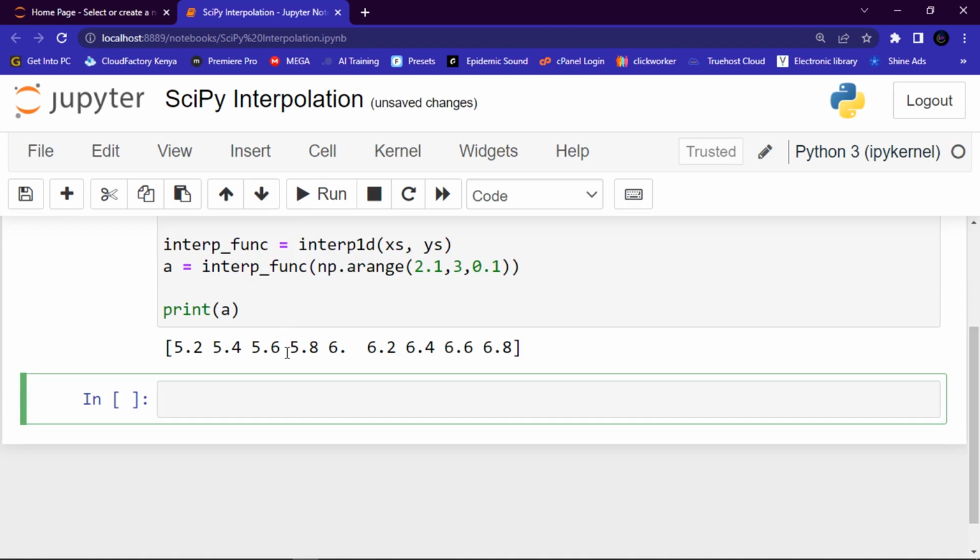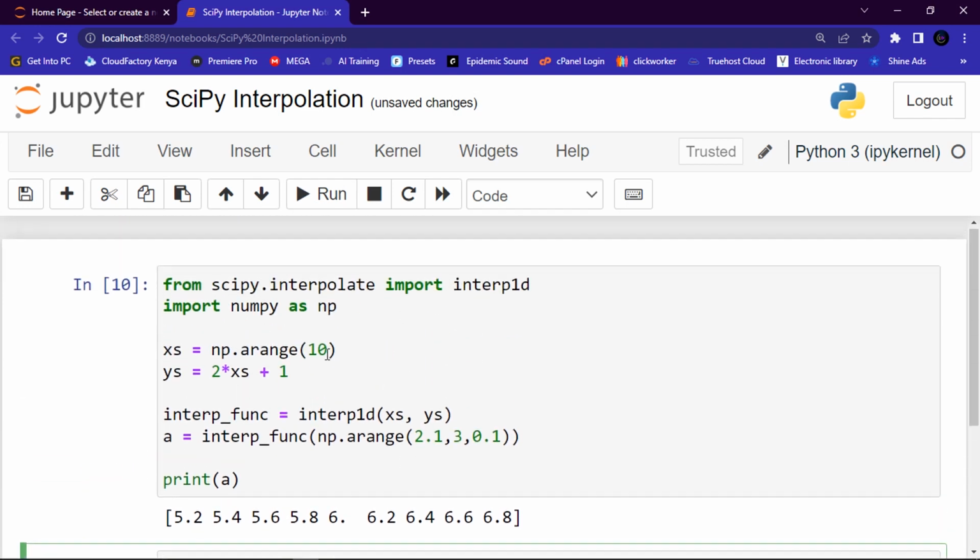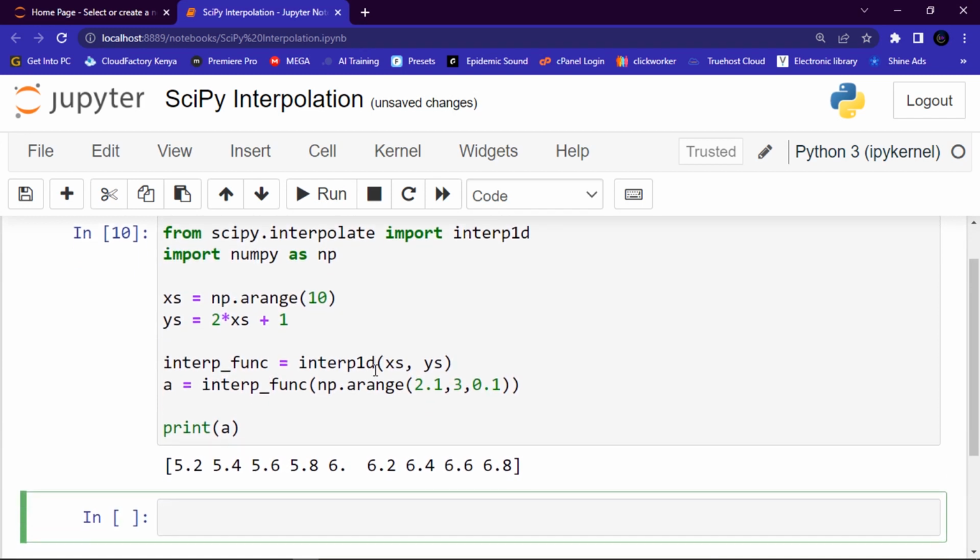As you can see, the new x should be in the same range as the old x, meaning that we can't call the interpolate function with values higher than 10 or less than 0.